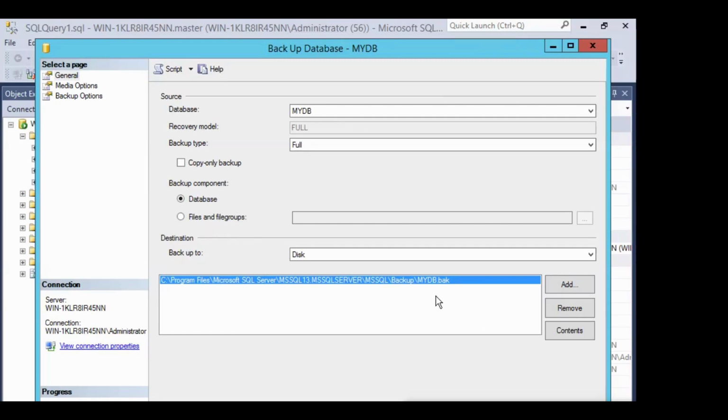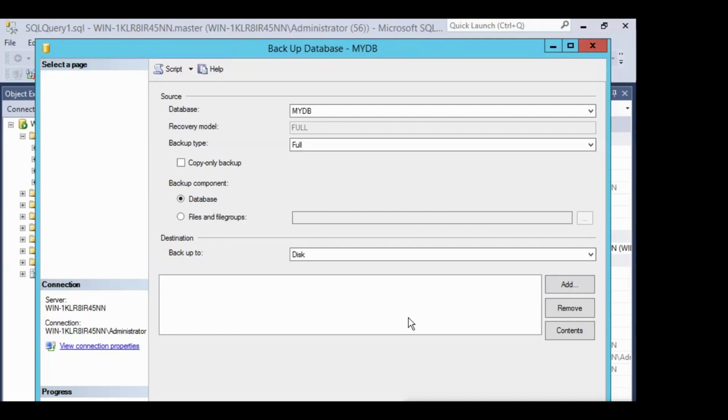This is the path where the last backup happened. I'm going to remove this and add the new path. This backup is actually happening on C drive, which is not a recommended practice. The best practice is to make a backup on a different drive, like a SAN drive or any other local drive. You can do a tape backup also. For now, this lab machine has only one drive, so I'm going to do the backup on C drive.